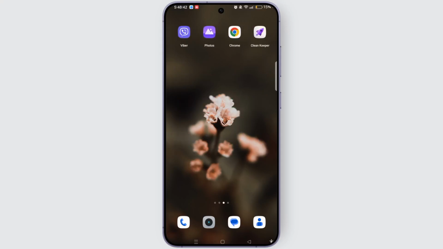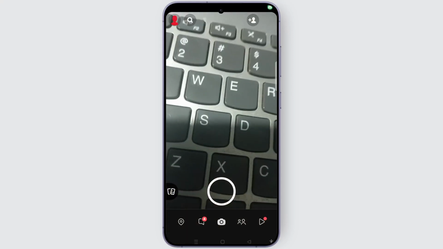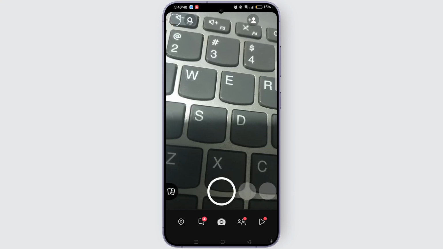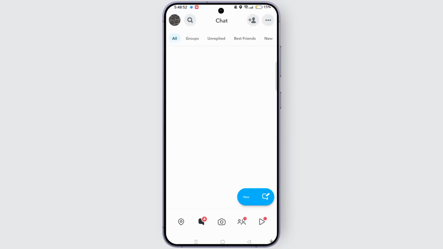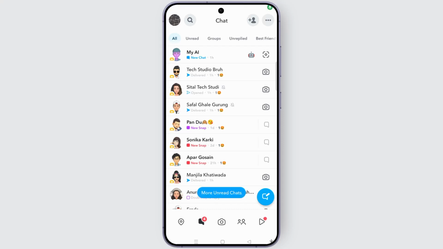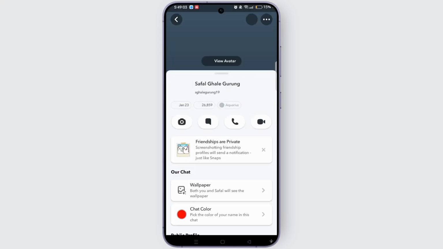First of all, make sure to launch the Snapchat app on your device. Now simply head towards the chat icon at the bottom left corner of the screen, and open the Snapchatter whose best friend list you want to see. Simply tap their profile at the top of the screen.